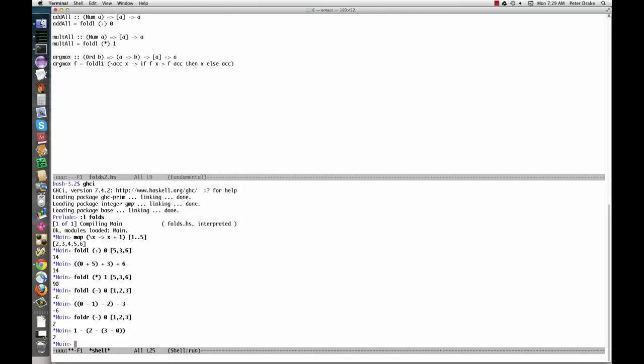With fold_L, the first thing we do is 0 minus 1. With fold_R, it's 3 minus 0. We can use folds to write all sorts of useful functions. First that returns the first element of a list that satisfies some function, or a default value if none of them do.